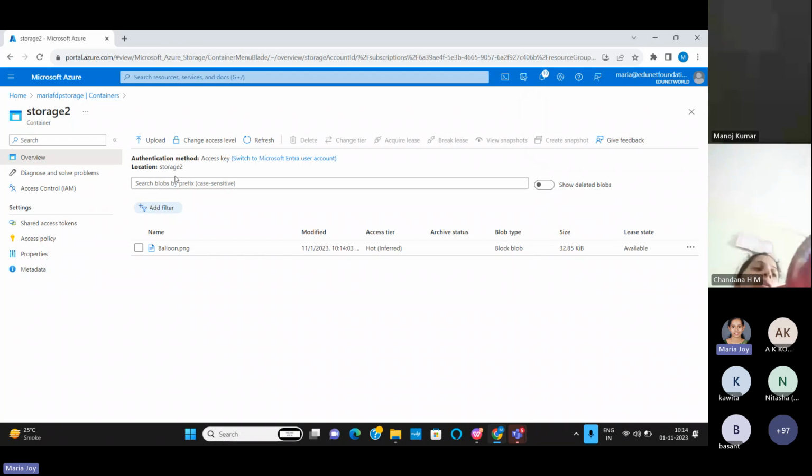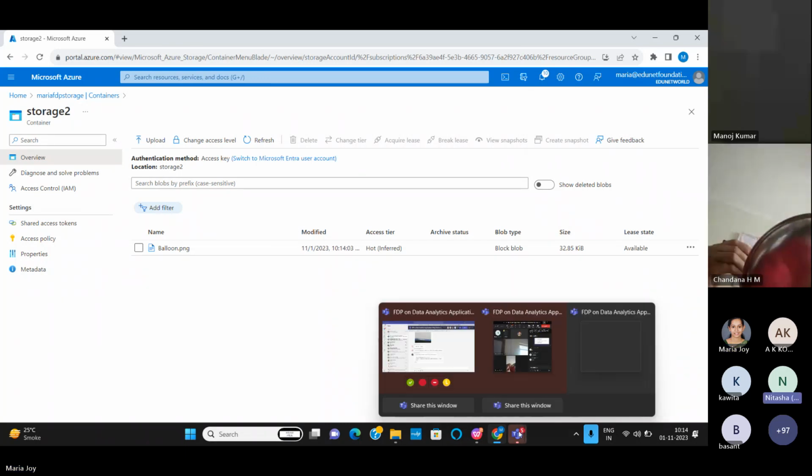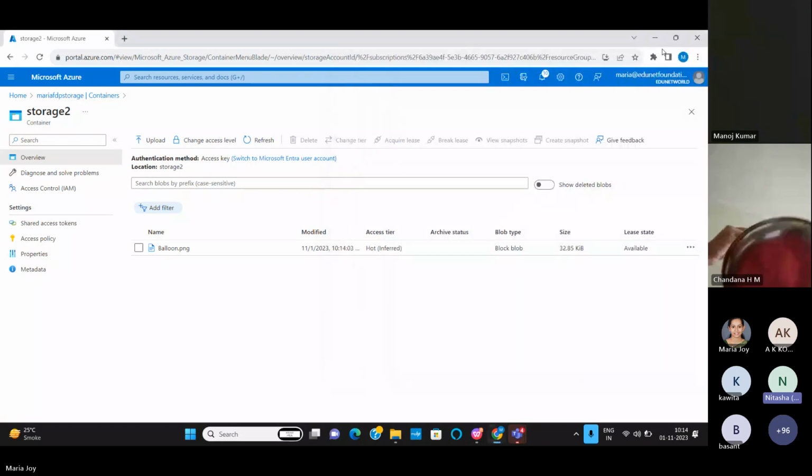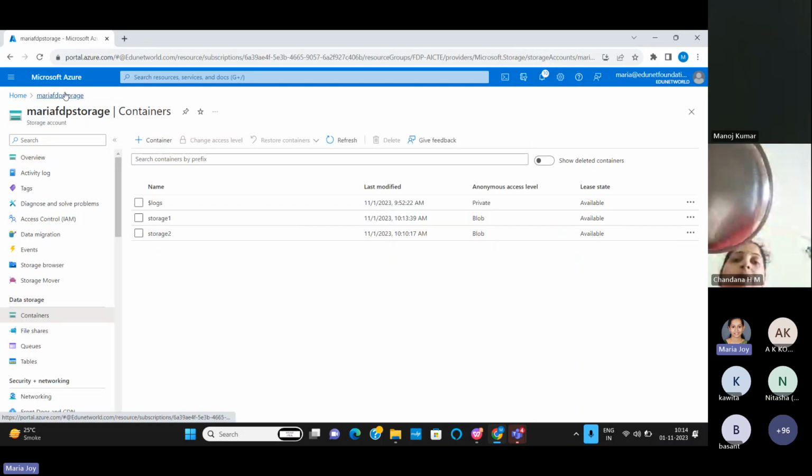Excuse me, ma'am, I'm not getting this option of upload. Instead, when I click on storage 2, it shows: this request is not authorized to perform this operation using this permission. Yes, ma'am, it's only because you have not enabled the blob.